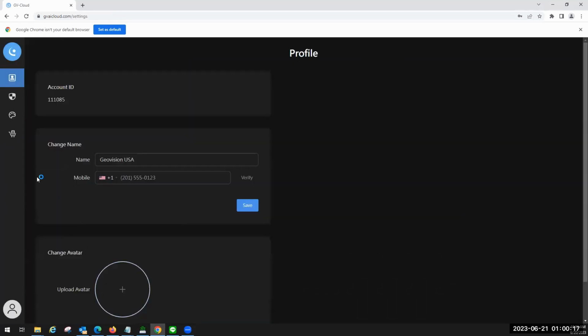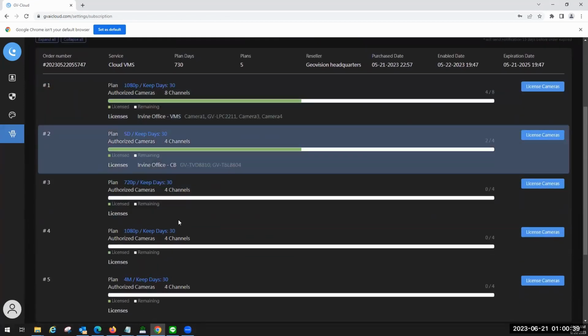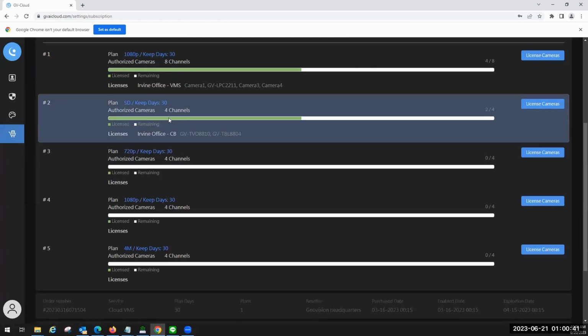You click on that. Then you click right here on the little thing that looks like a shopping cart. Okay. Click on the shopping cart. And then you're going to put the serial number in here that you got from your sales rep. And then you hit the verify option, and it'll import the serial number information.